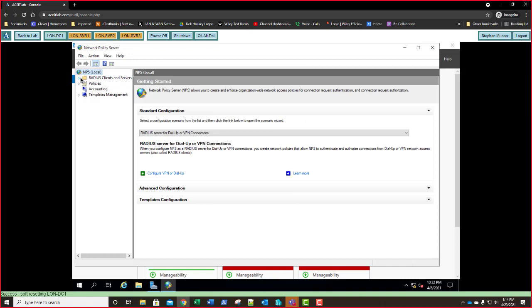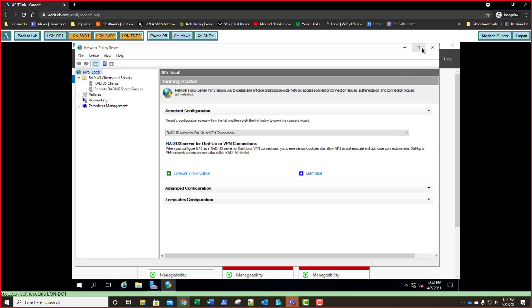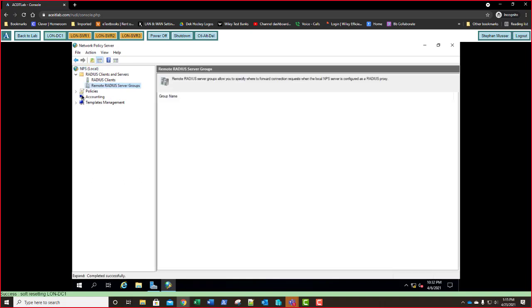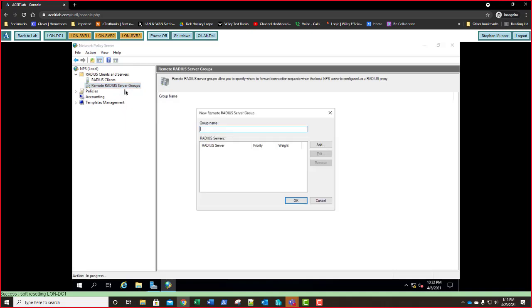I'm going to expand the RADIUS Clients and Servers. I'm going to move this divider over a little bit, make it a little easier to see. In fact, I'm going to maximize the screen there. We're going to select Remote RADIUS Server Groups. I'm going to right click on it and select New. For the group name, I'm going to name it RADIUS Servers. Just that simple.